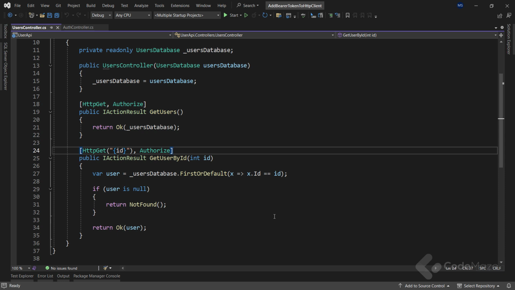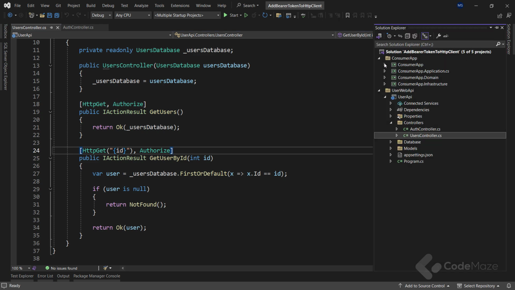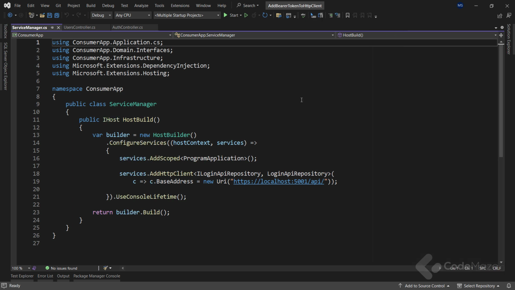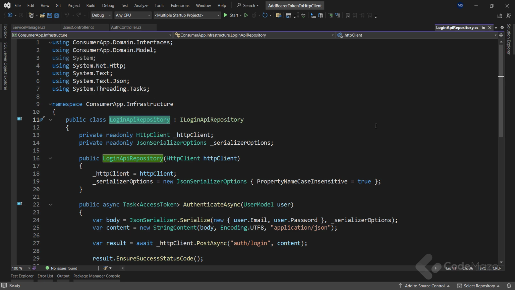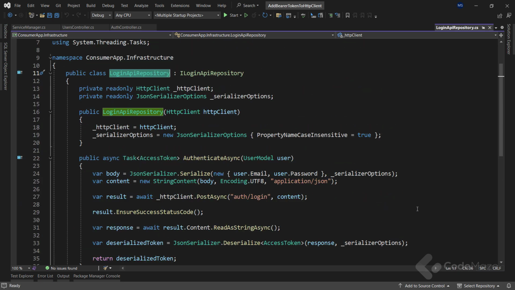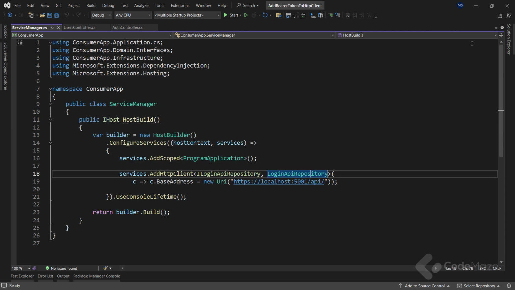Now that you have seen the web API implementation, I want to show you one more thing in the client app. If you take a look inside the Service Manager class, you can see I've already registered a typed HTTP client using the HTTP client factory. And I'm using this login repository to send the authentication request to the API and get the token back.